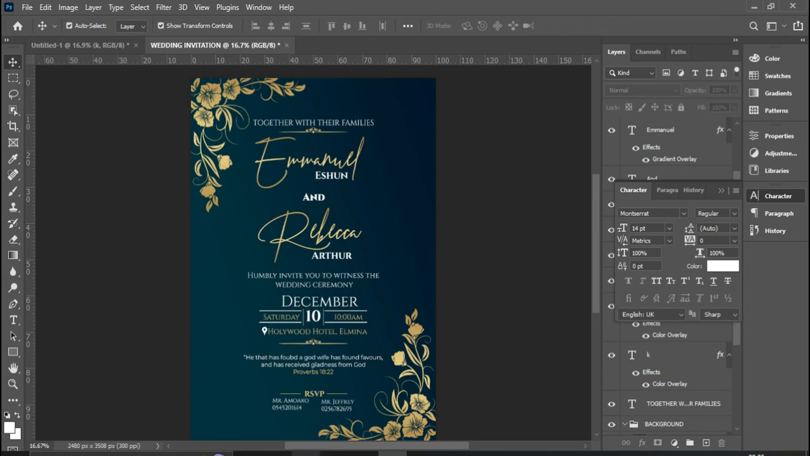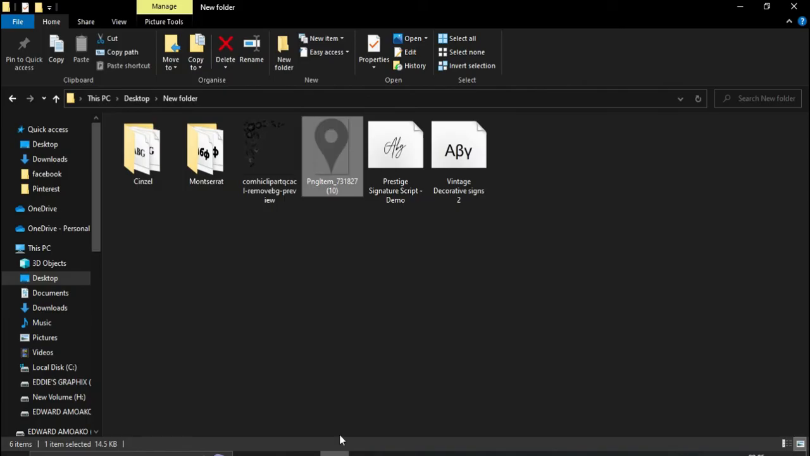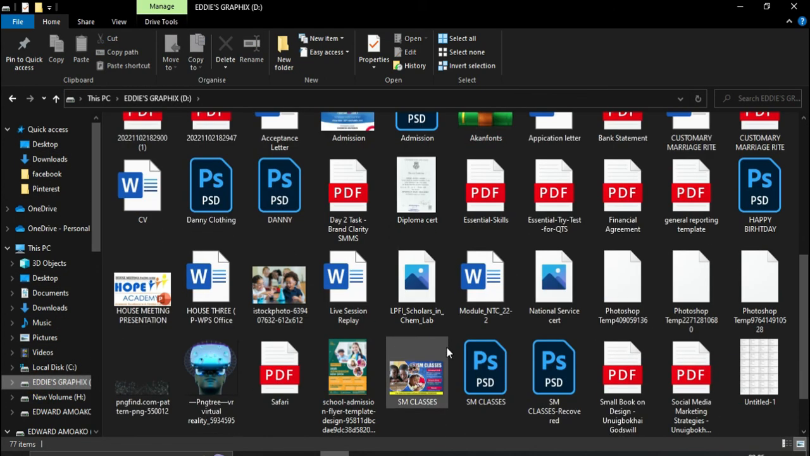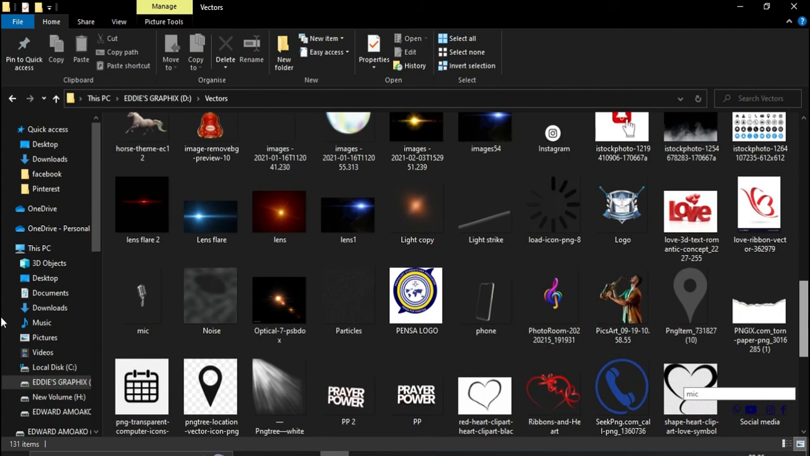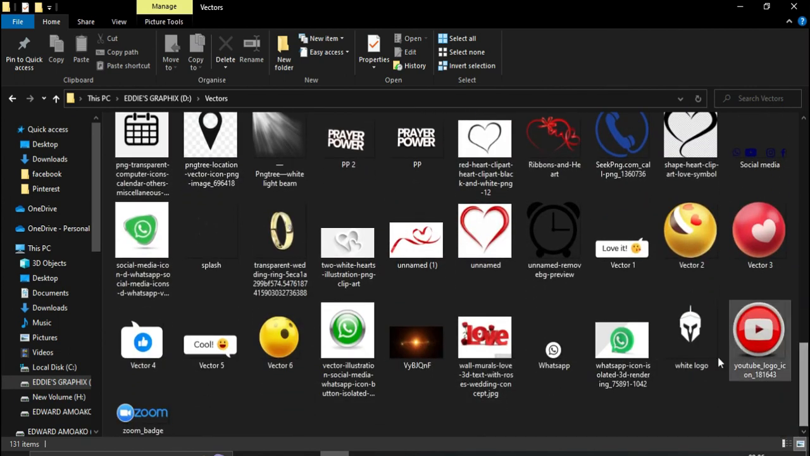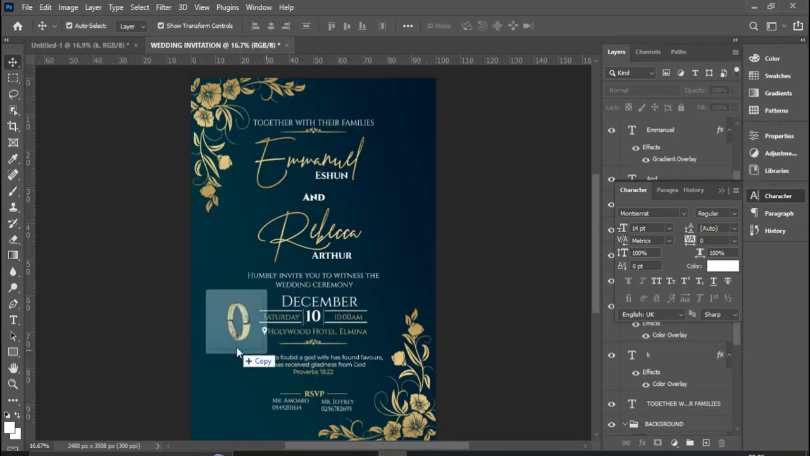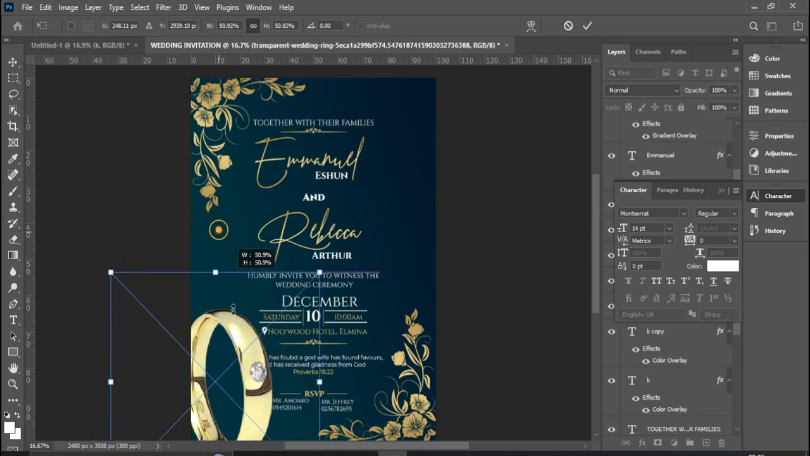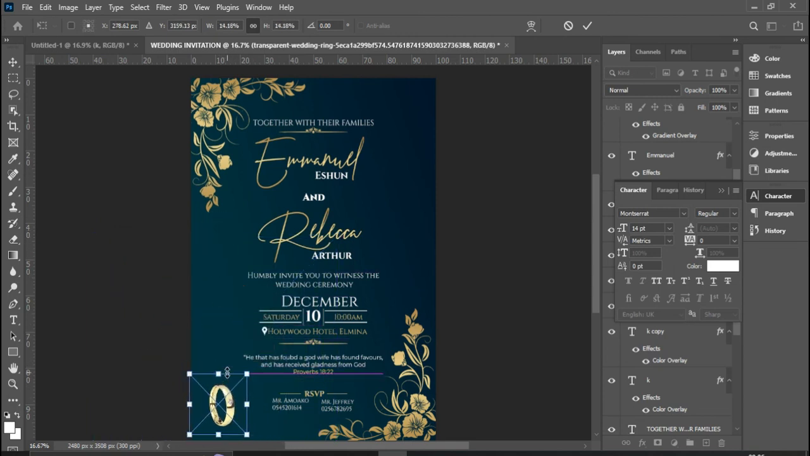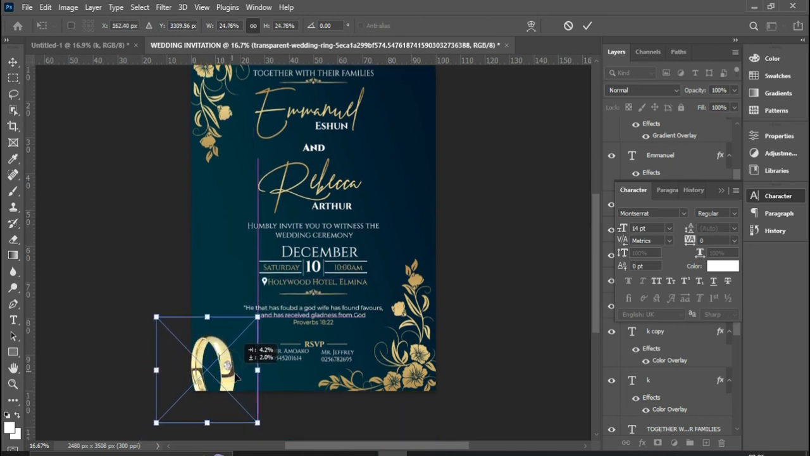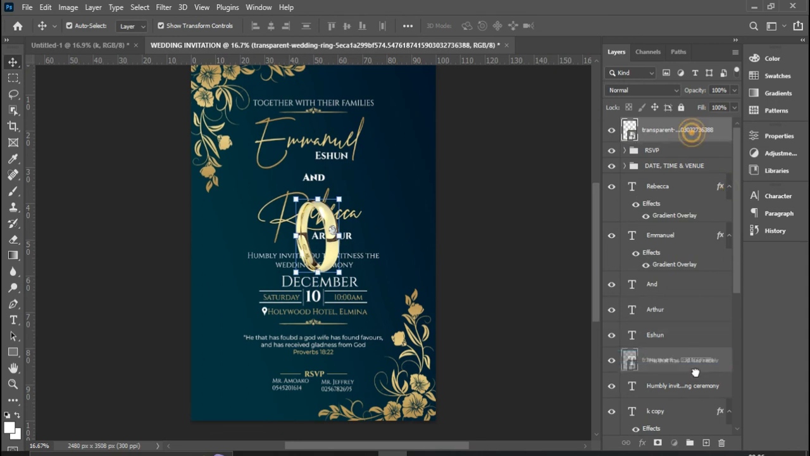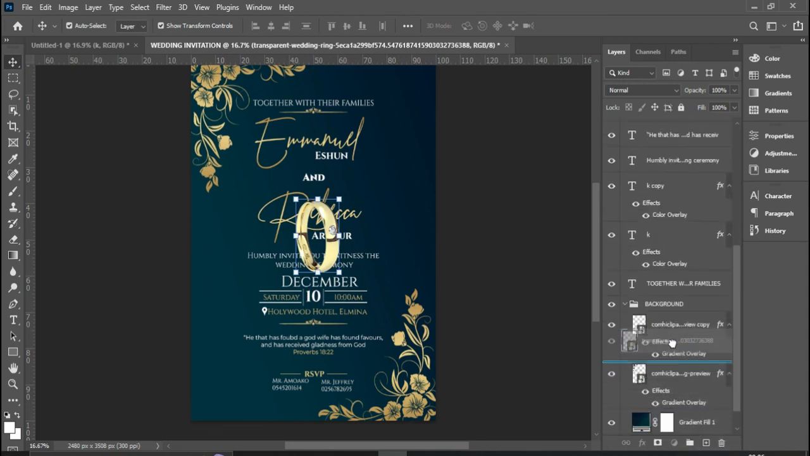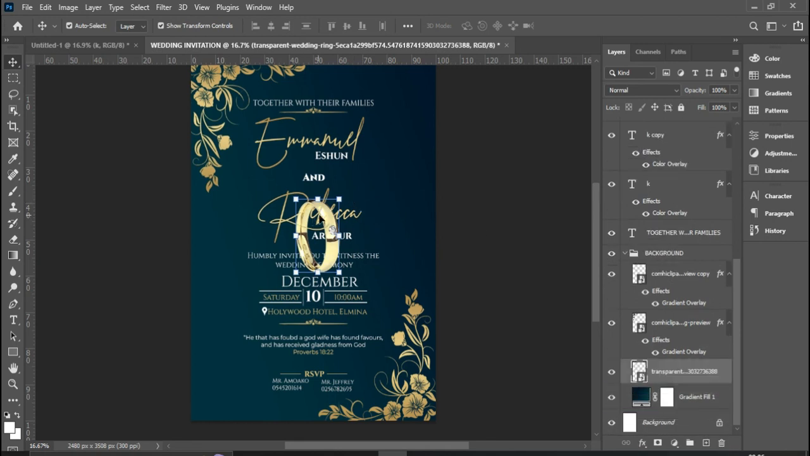Very beautiful. You can decide to add a ring or maybe any other thing to it, just to spice it up. Okay, so let's see if we can add something like a ring. I feel like adding some ring or something. Let me see if I can get a ring here. Let me put it here or something, or at the middle. Let's see if I put it at the middle, will it be nice? I don't think it will be nice.